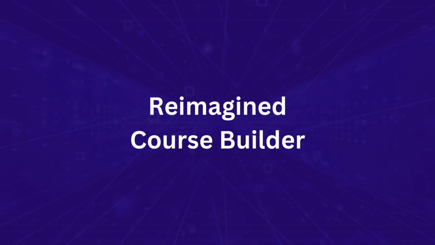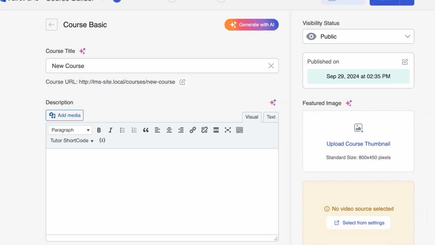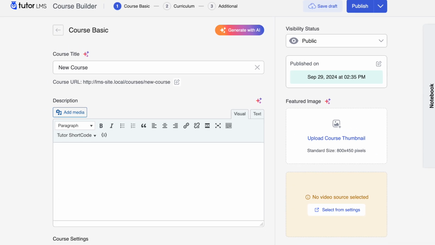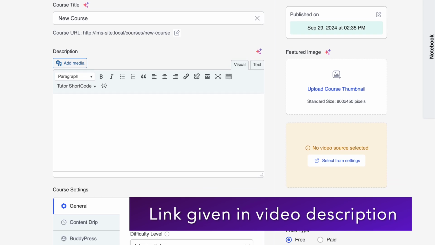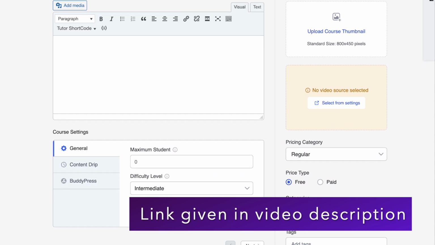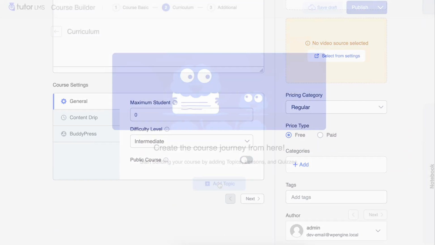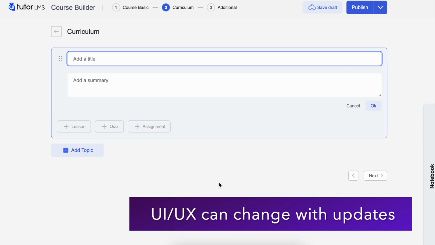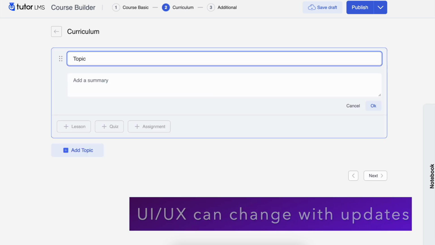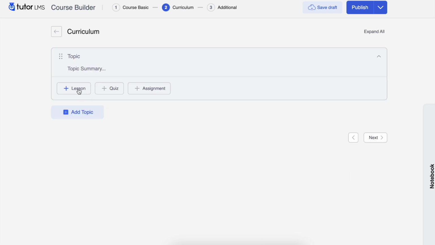Reimagined Course Builder. Tutor LMS 3 introduces a redesigned Course Builder. Its new front-end interface is a significant change over the previous Tutor LMS Course Builder. It's slick and intuitive, aiming to make course creation much easier. It enables you to add lessons, quizzes, and assignments seamlessly.